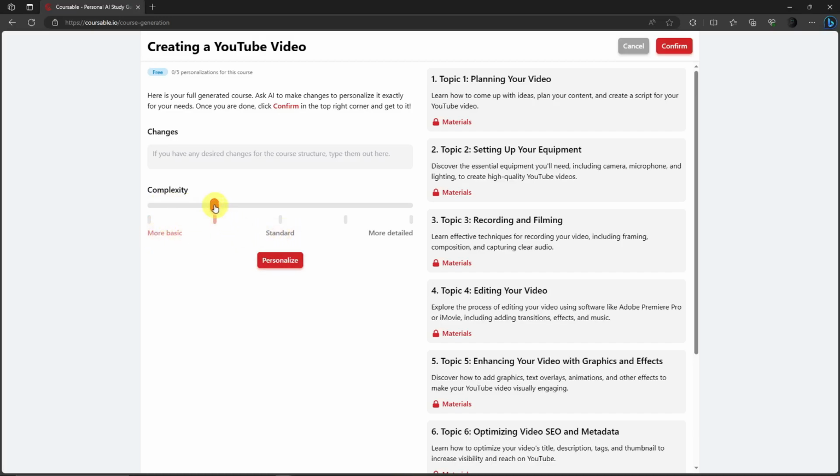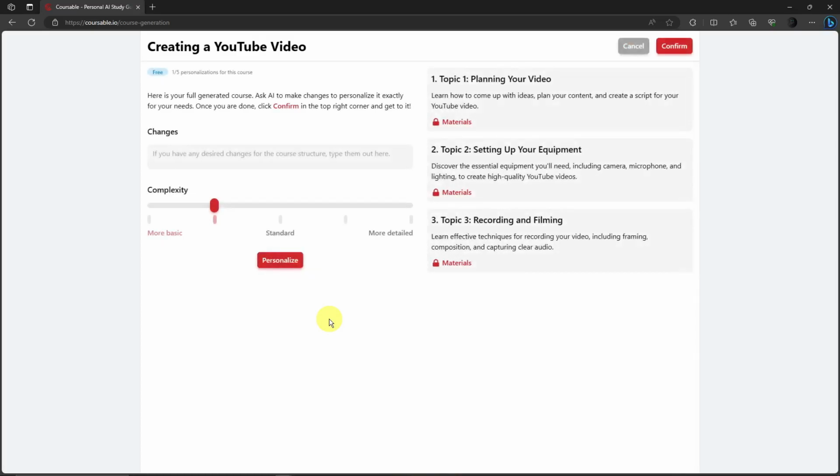So I'm gonna click the middle one right here, click personalize, and wait for the magic to happen, because Coursable will change the course to a more basic one. Since earlier I had, I think, 7 topics, now it changed to 3, because I just want it to be more of a basic tutorial. Since I personalized right there, it took one coin. Let's just call it coin, okay? It took 1 coin for me versus the 5 earlier, so I only have 4 personalizations left.